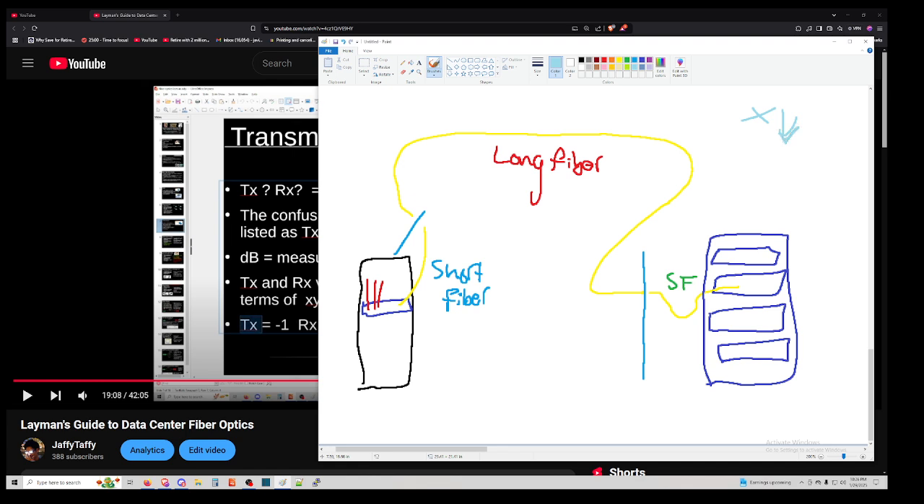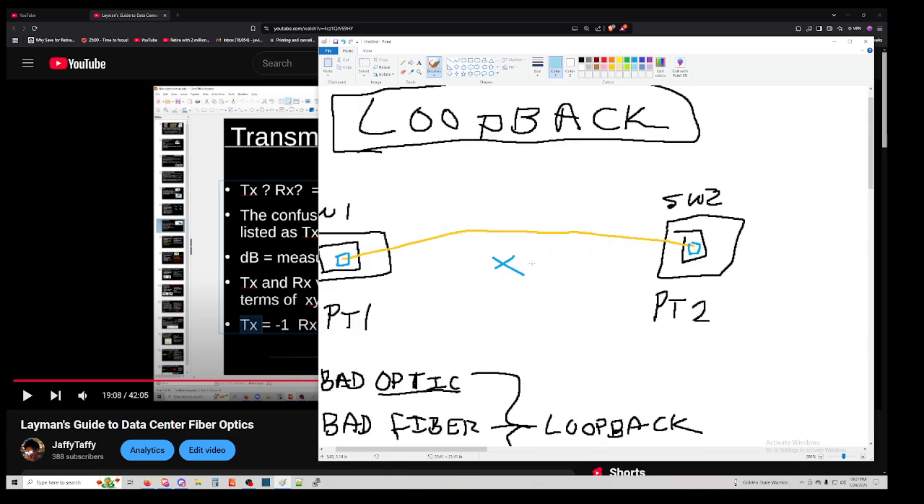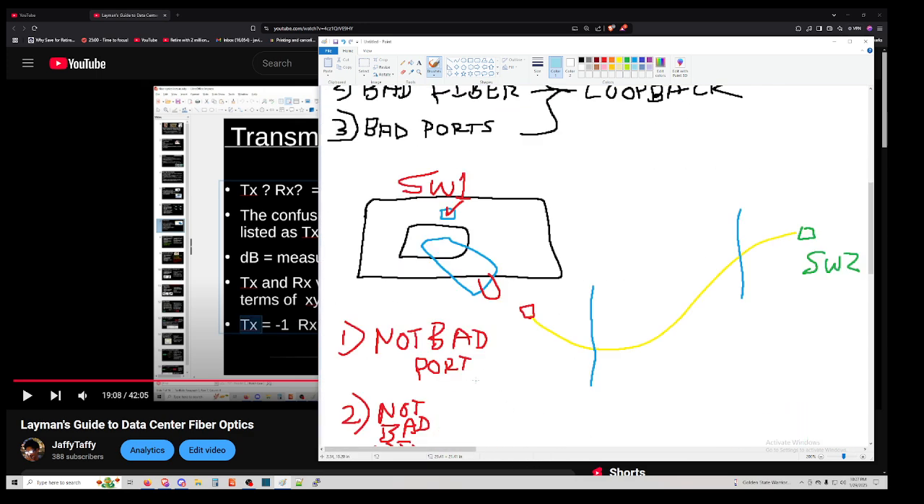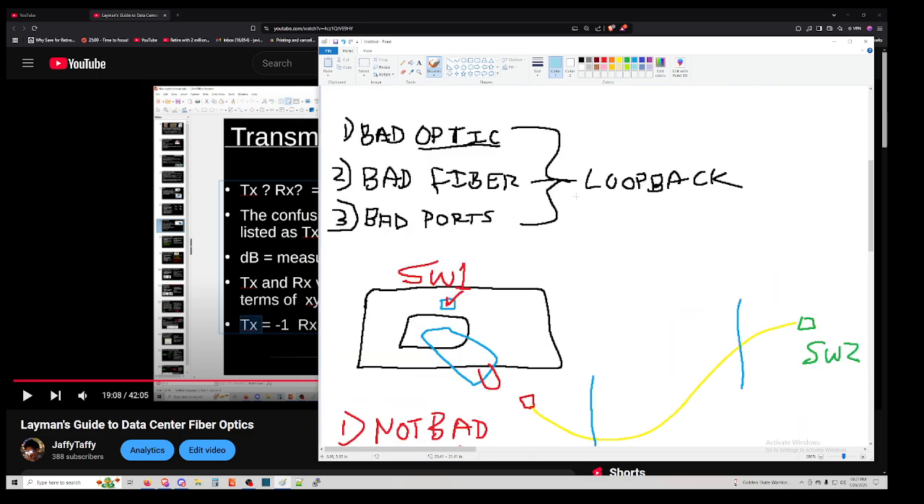And we may or may not tell you which side is actually down, right? So it's like, okay, well, is it the optic here? Is it the switch here? Is it the port here? Is it the short fiber? Is it the long fiber? Is it the short fiber here? Is it the port here? Is it the optic here? Is it the switch here? These are questions that you have to determine. And although this looks complicated, all you have to do is break it down into simple components of what could potentially be bad, how can I test it, and usually you test it with a loopback.